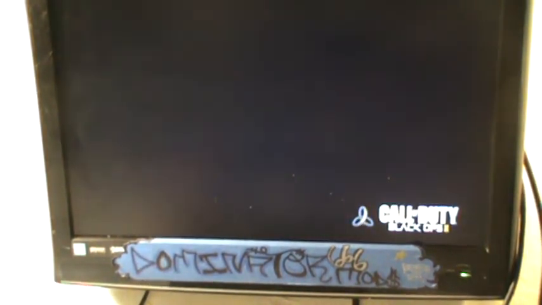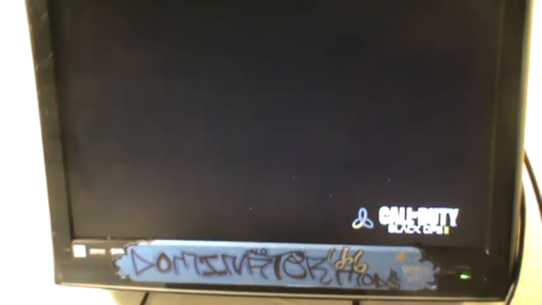Now, the unit does have some surface scratches, you know, from use, pre-use. Other than that, there's no real problems with it at all.